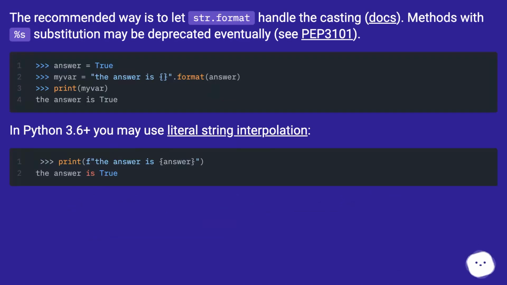The recommended way is to let str.format handle the casting, docs. Methods with %s substitution may be deprecated eventually, see PEP 3101.